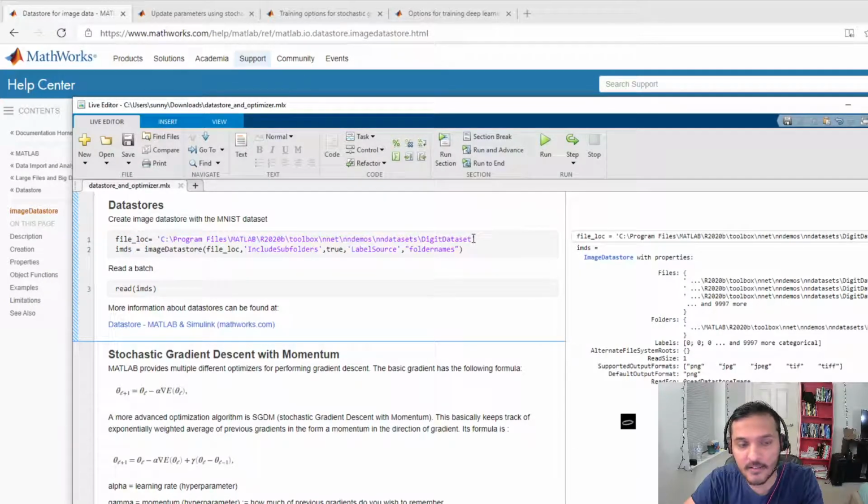and I put in the location of that folder. And then I create this image data store object where I pass in the file location and I tell it to include the subfolders. If I don't pass this flag, it won't read the images contained in the subfolders and hence it won't read any images. And then there's an additional option where I specify that the label source is the folder names.